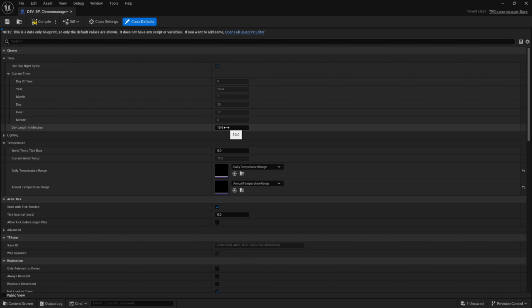Now, the temperature tick rate is something you're going to want to try and closely relate to the day length in minutes. It might actually be worth doing a calculation within your code instead of leaving this as an exposed variable. So I'm going to compile this though just to make sure those are there.